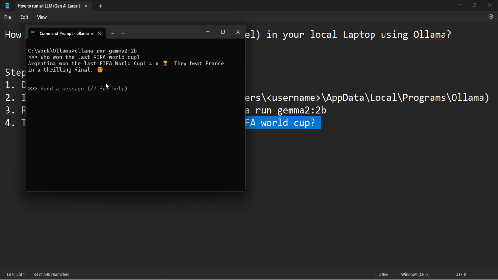But okay, we can ask which year it was. When was the last FIFA World Cup played? So this should give me the year. See, 2022, which I think is the correct information.